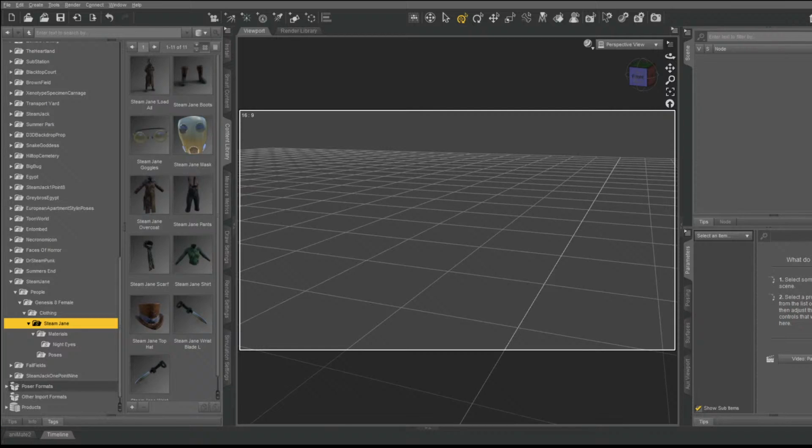So we're going to switch over to DAZ Studio first. Actually, that's not DAZ Studio. Let me see here. Our camera has been knocked over. Okay, cool. DAZ Studio. I was already in DAZ Studio.